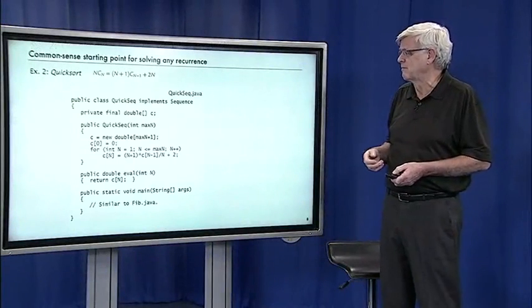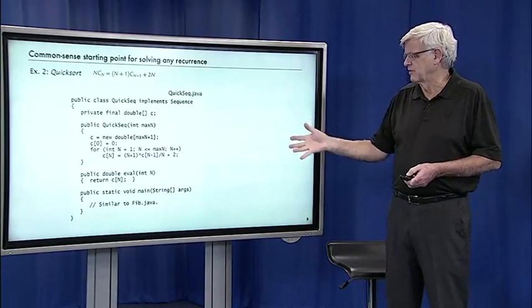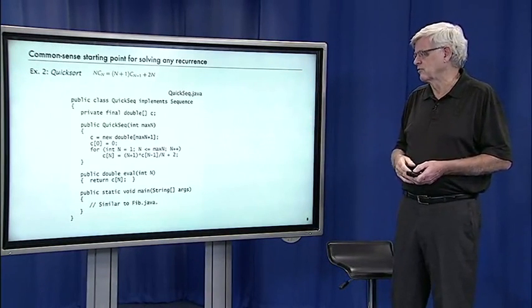Now, more interesting, let's look at the quicksort recurrence. Now remember, we did some algebra to show that we can make the quicksort recurrence a very simple linear recurrence rather than the one involving the sum. And so this is the corresponding code for the quicksort recurrence.